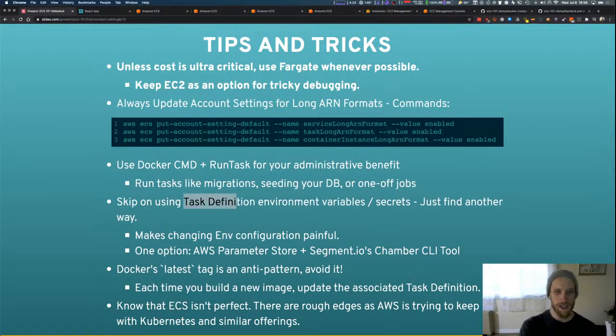And then kind of a controversial thing, I think that environment variables and secrets, you can supply these things within task definitions, and I would suggest against doing so. I think it's really kind of cumbersome. It makes changing your environment configuration painful. It means you need to do a deployment every time you want to change an environment variable. Sometimes environment variables are really volatile. You want to change them often. And yeah, I think doing that through task definitions is not the right move.